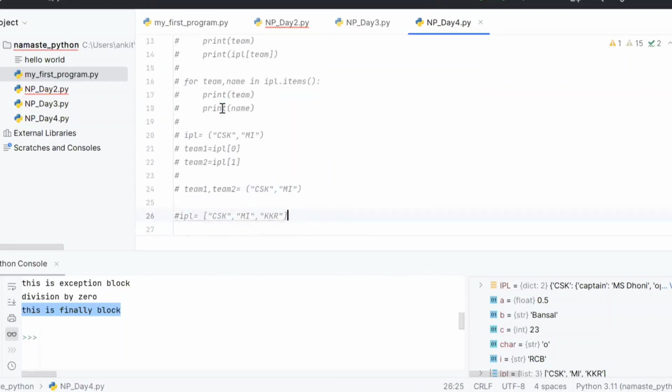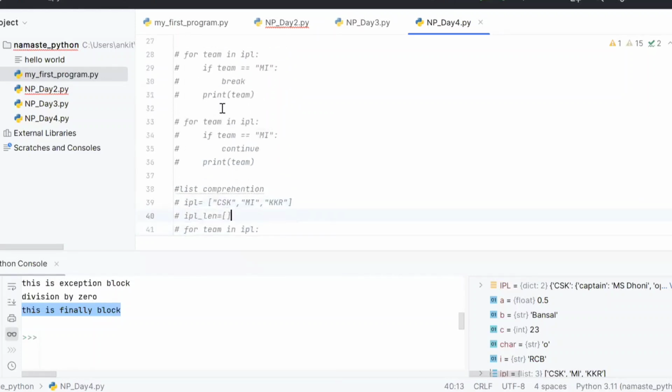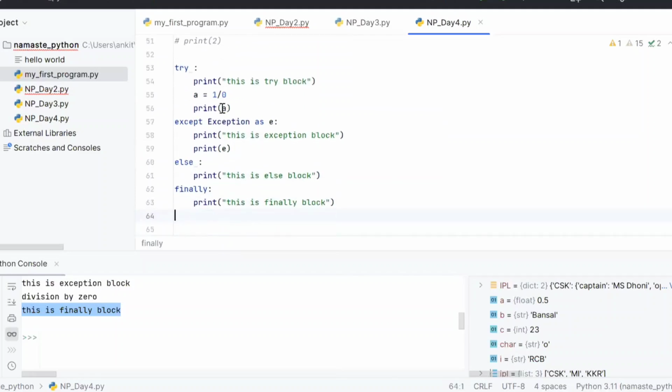Ankit, in some examples, I have seen either star or underscore in the place of variable name. Can you explain that? Sorry, your voice is breaking. I don't know if it is for me only or everyone. I'm not able to hear you.